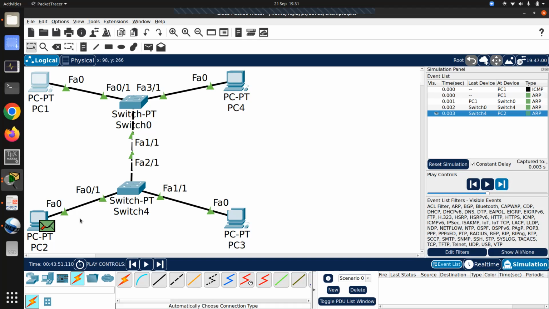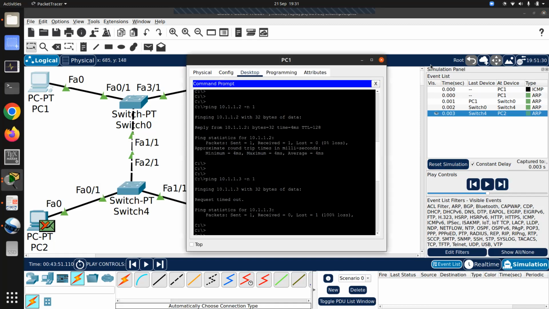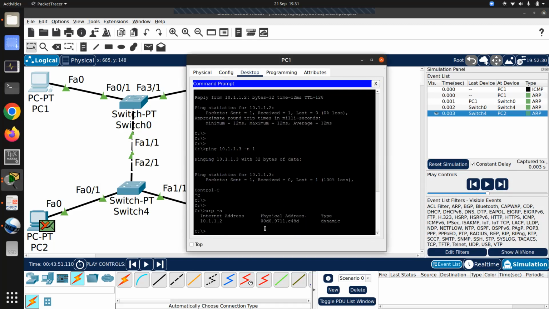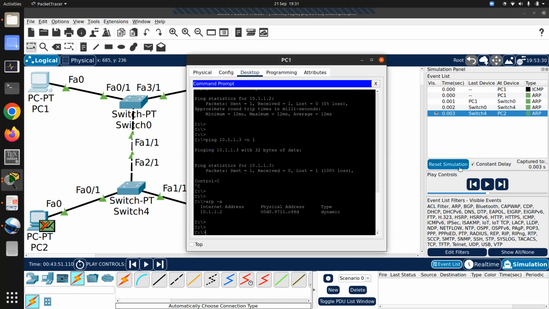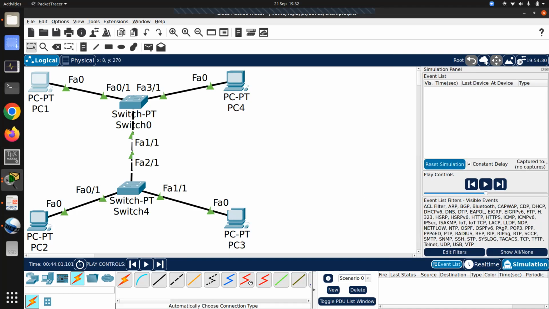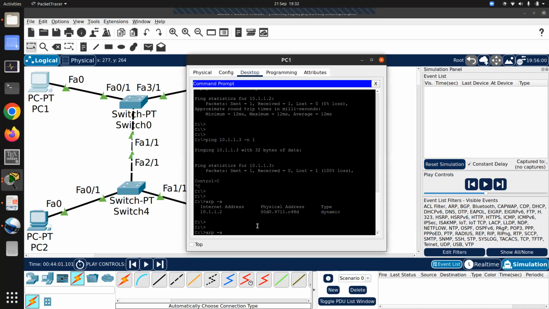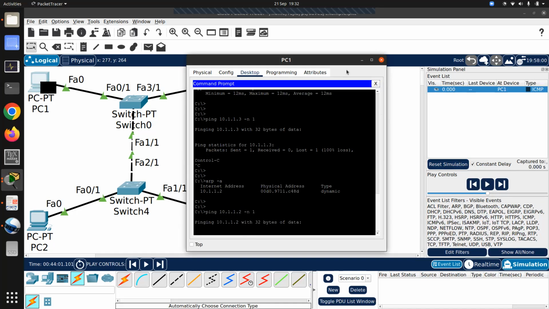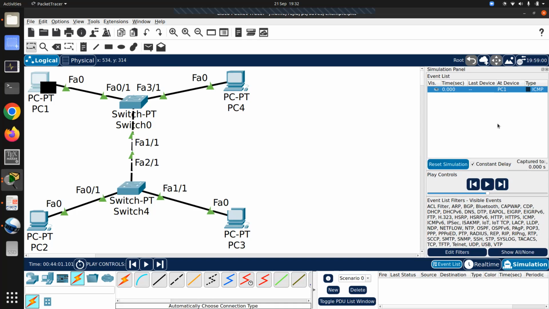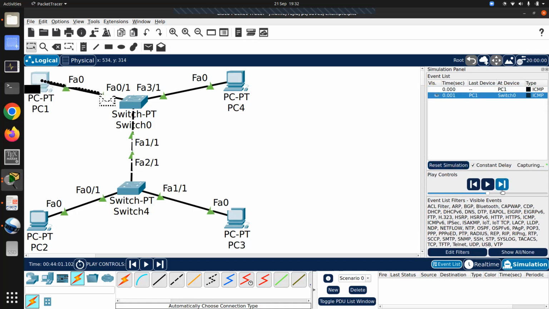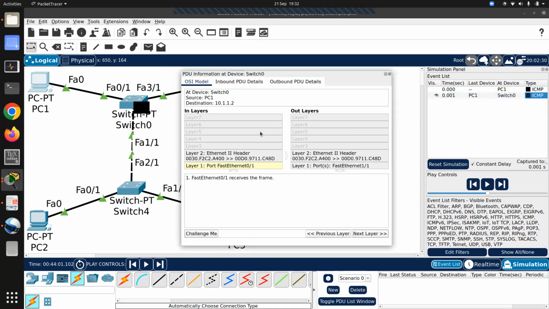However, it will allow traffic to reach from PC1 to PC2. Let's now look once again. There is a very important concept here before I forget. Reset the simulation. So the ICMP packet generated reaches here. Let's see what the packet looks like.